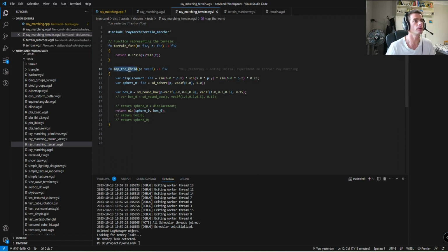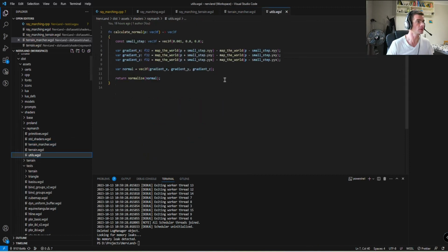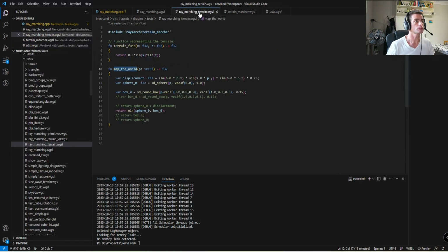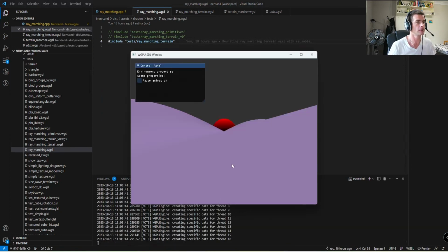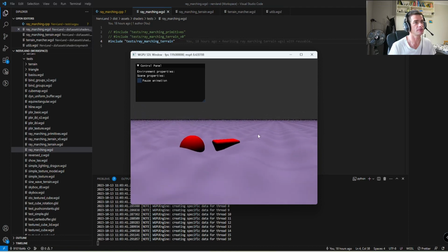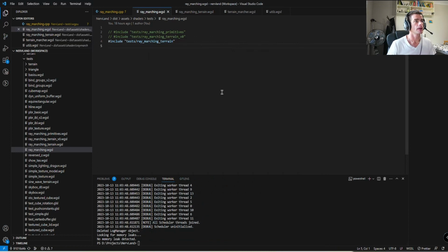Same thing for the map the world, which is called directly in the Ray March function, I believe. Yes, here, and also in the normal function, which is in the utils part. It's going to be called here, and it will be found just fine. So the result of that, if we try to execute this now, is going to be exactly the same thing. You still get the same kind of terrain, nothing more here, but in a modular way now. Okay, so let's move to the next step now.